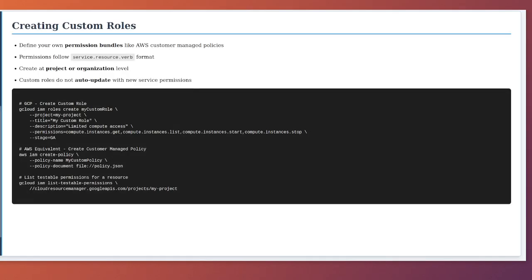Creating custom roles. Custom roles in gcloud allow you to create your own permission bundles when predefined roles do not match your requirements. This is similar to creating customer-managed policies in AWS, where you define exactly which API actions are allowed. Custom roles help you follow the principle of least privilege by granting only the specific permissions needed for a task. In AWS, you create a customer-managed policy by writing a JSON document that specifies actions, resources, and conditions, then attach that policy to users, groups, or roles.